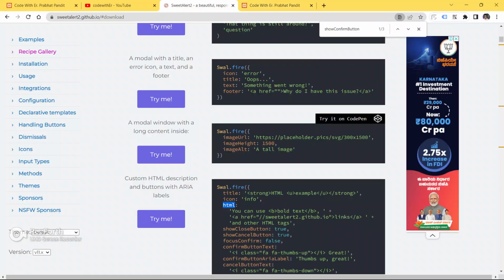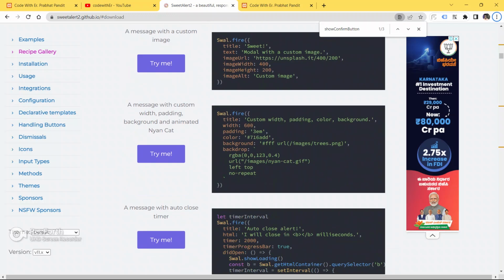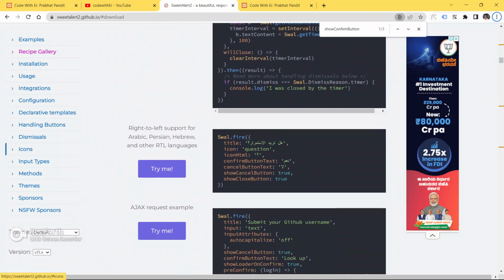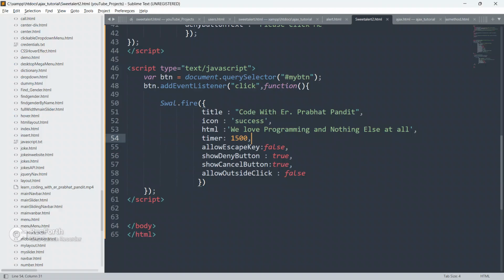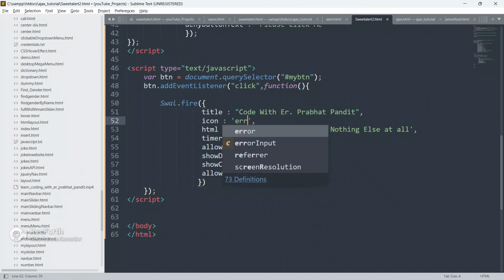So now let's learn some extra stuff of this SweetAlert, guys. Go to the icons and use the icon option. See, these are the icons: success, error, warning, info and question. As of now I have used success, so just make this timer false. As of now I have given this icon as success. Now try error. Save your code, go to the browser and refresh your page.